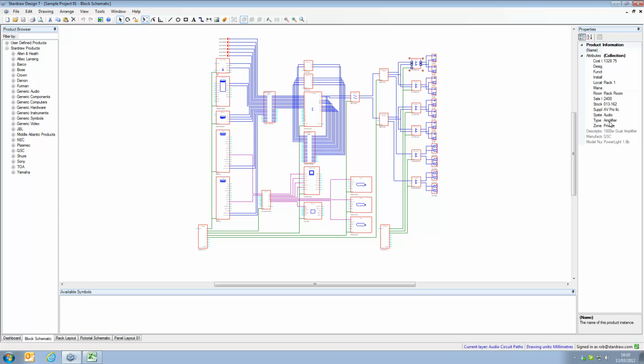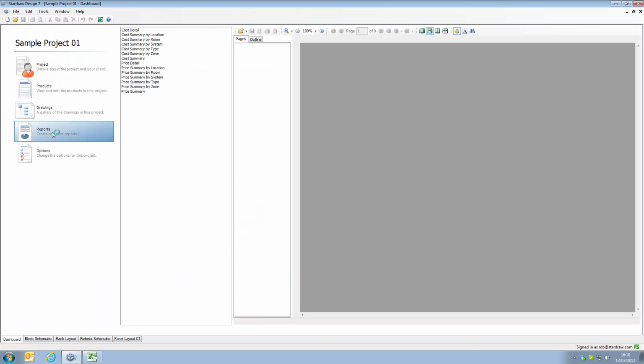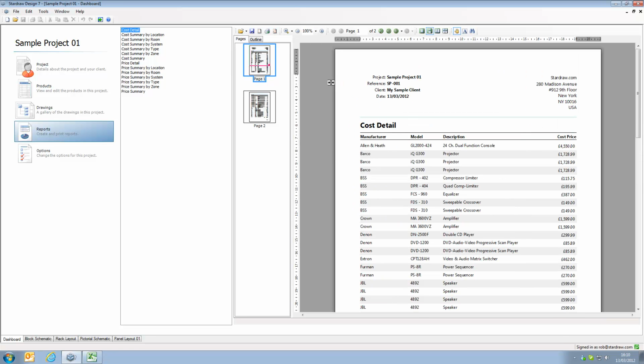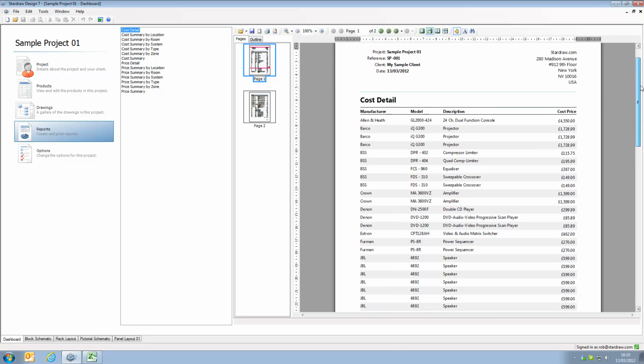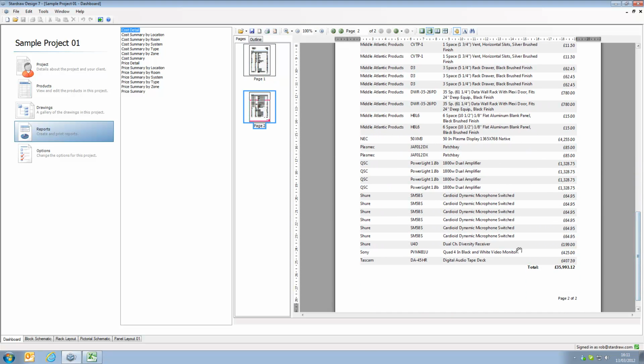So how do we use these? Well, internally within Standard Design 7, you can of course generate reports using the fully integrated reporting engine. Samples of reports would include, for example, the cost detail report. And let's just zoom in so we can see that a little bit better. With detail reports, you get a line for each individual product. And as this is the cost price, we get a total at the bottom.